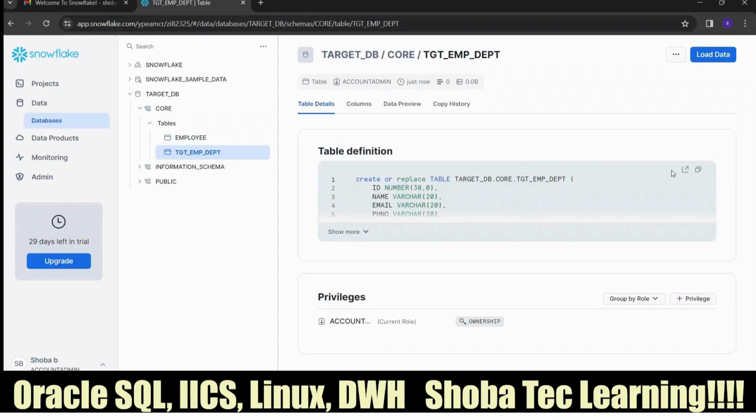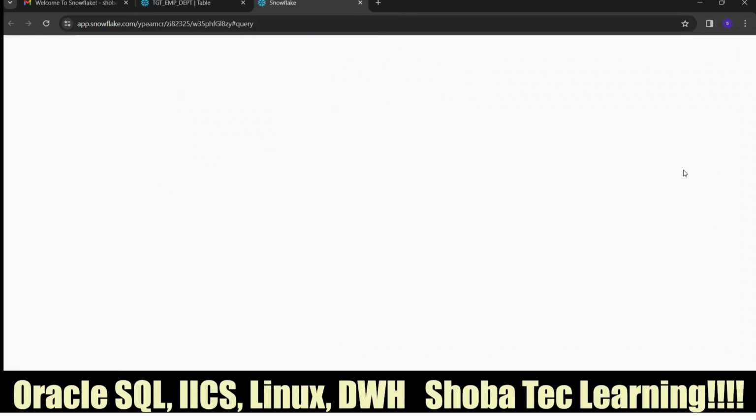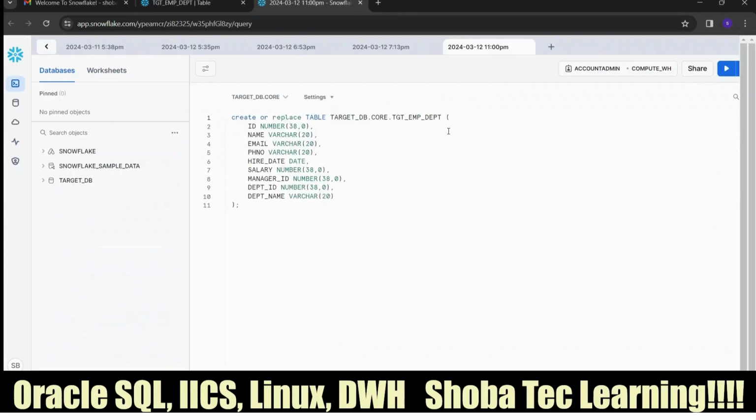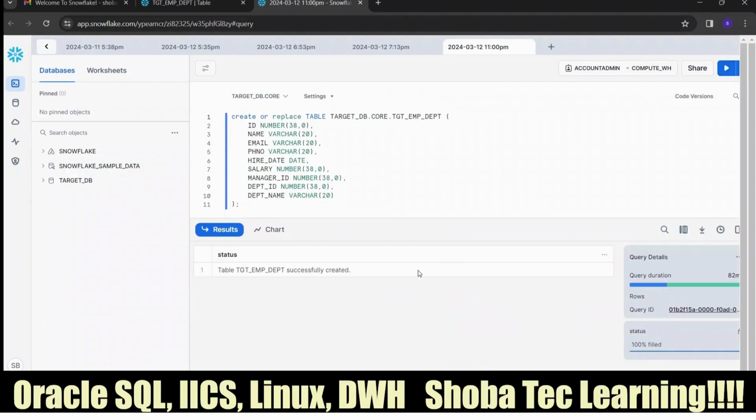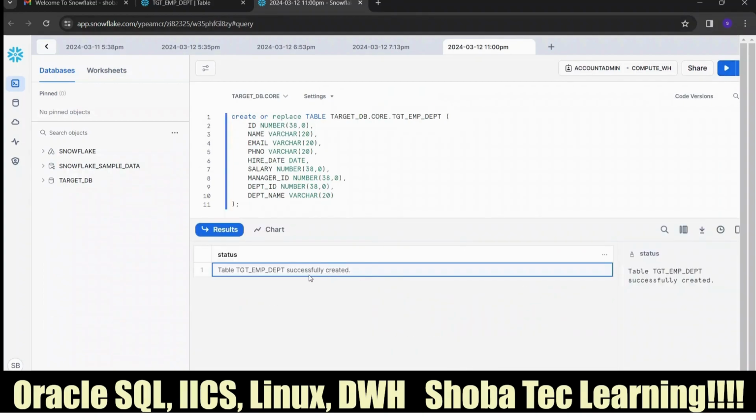Just press Control Enter. It will redirect to the next page. Then maximize this one, that is, open in worksheet. See here, this arrow mark. Just click on that one, and on the right side, the run option is presented in blue color. Now just click on that one. See here, the table is getting created.